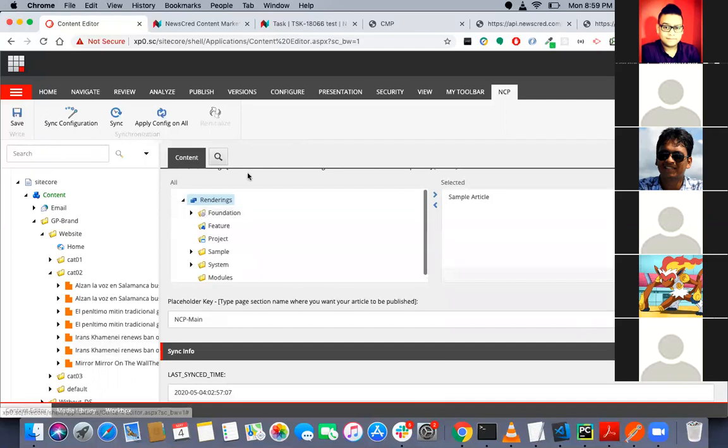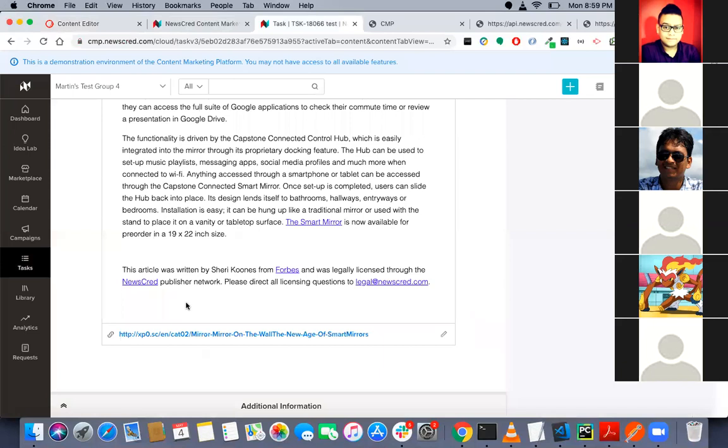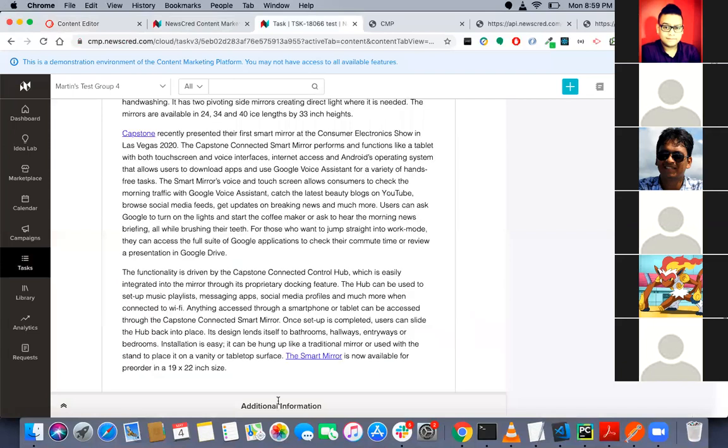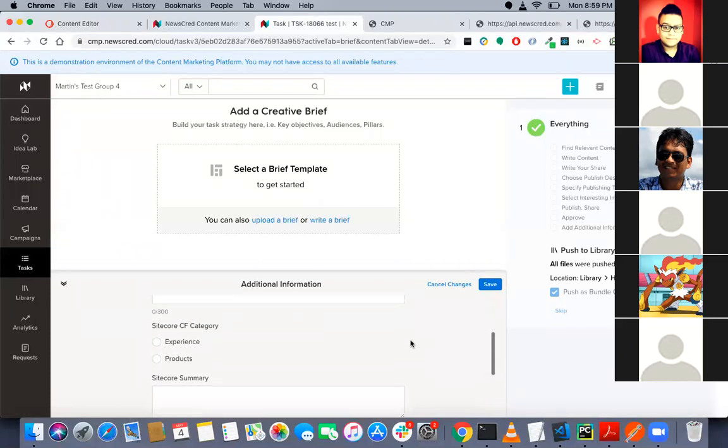What I have shown you here is the labels. You can use custom fields similarly. For example, if you need to send another image, we have just the feature image in the article, but you need another image in your template. Then you have to select a custom field.